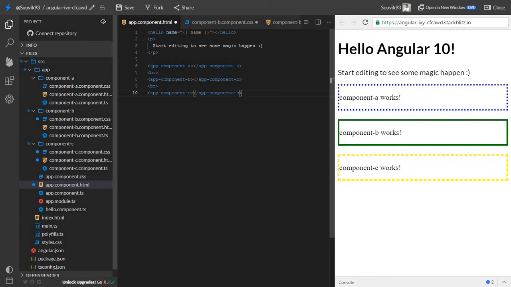So I have three components: component A, component B, component C. Our objective is to take one input box in component A, and whatever I type, I want to show that data in component B and component C. So we need to figure out a way to share the data we are typing in component A so that it is visible in component B and C.